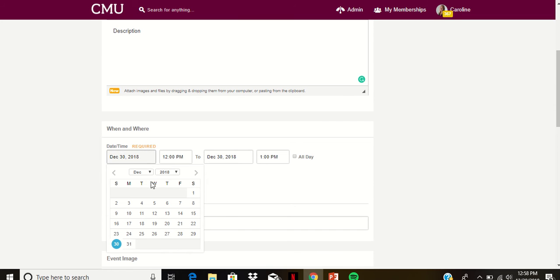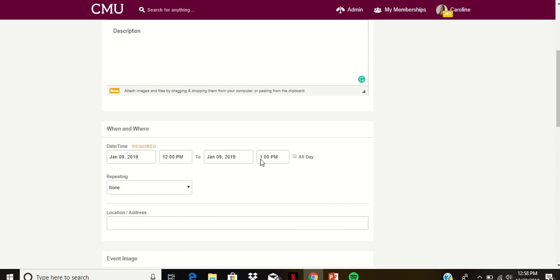Make sure you have a preferred date and time of your event in mind. This should be something discussed with your e-board members before you book your space for your event. So we're going to have our event on January 9th from 12 to 1 p.m. You can choose to have your event all day. You can also choose to do repeating events.